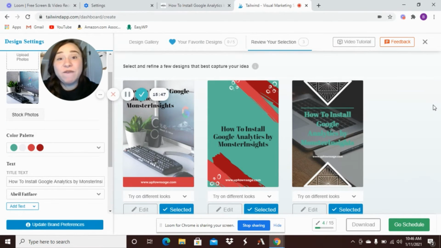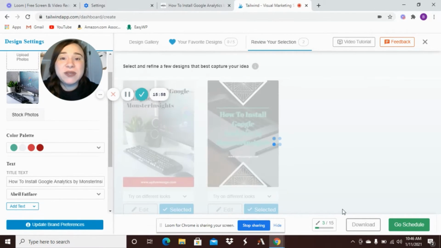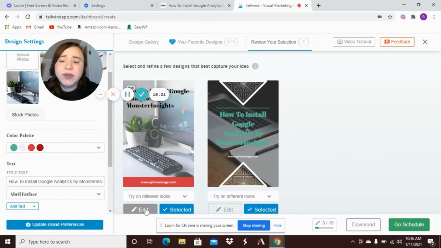All right, so now we have 3 to work with. To me, I think the best pin on here is that first one. So I'm going to go ahead and just unselect these two. I'm not even going to mess with it. So we're going to select edit.